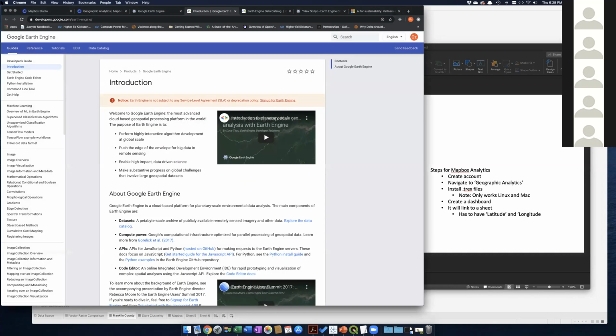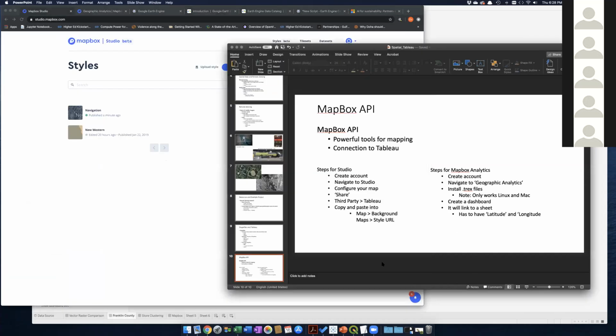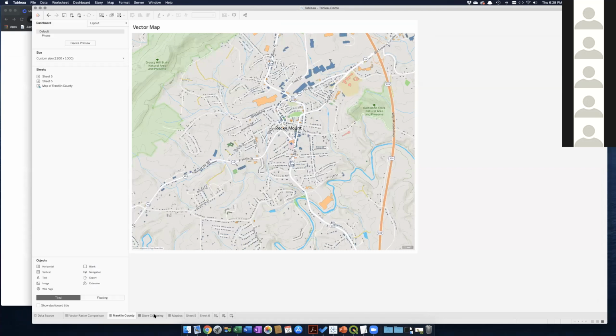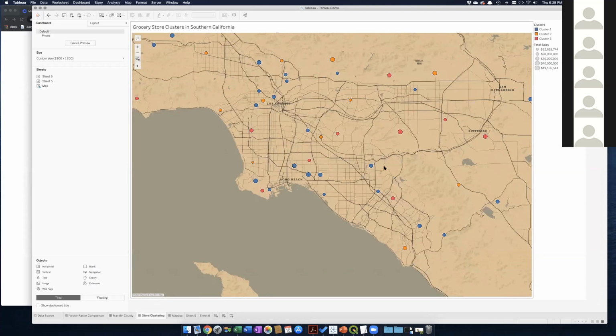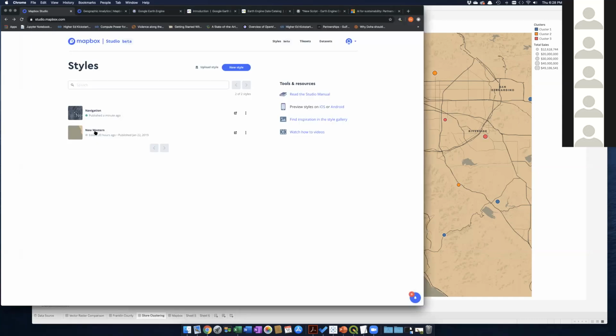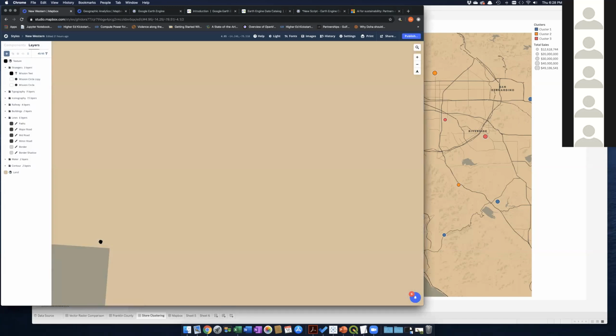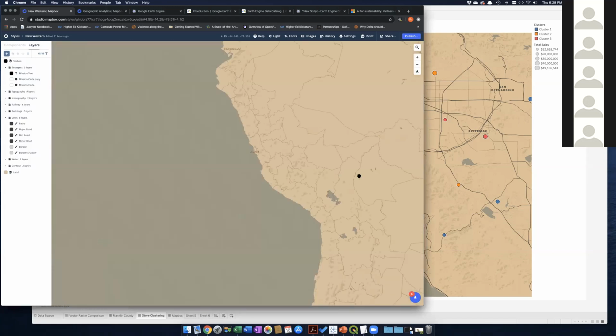So I have the website over here. One of the things that you can do is create really unique background images for your maps. So this is data for a store clustering model that I did. I did the analytics in Alteryx, but put the visualization in Tableau, but I wanted something a little bit different for the background. So if you are interested in creating the styles, Mapbox actually has a kind of a studio, so you can create your own background.